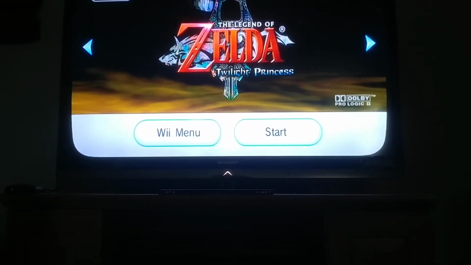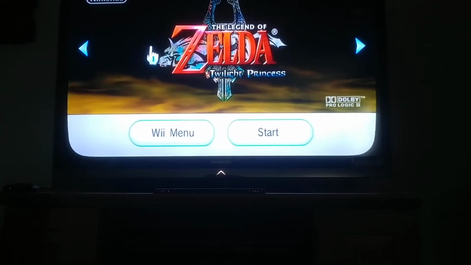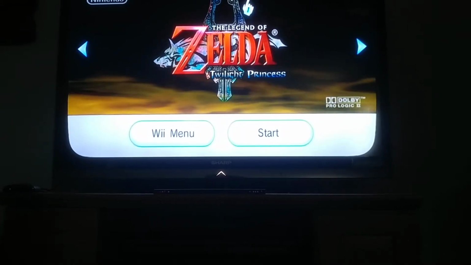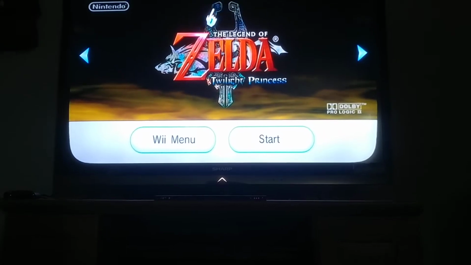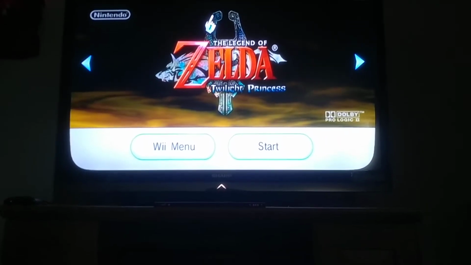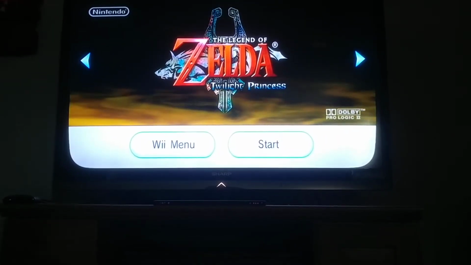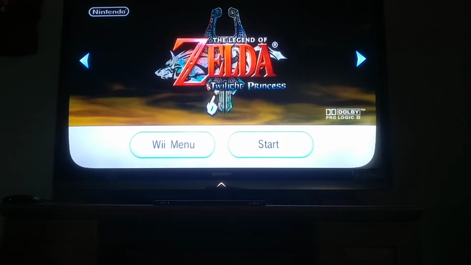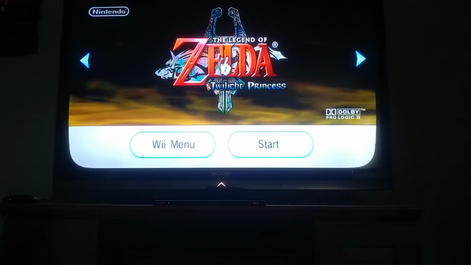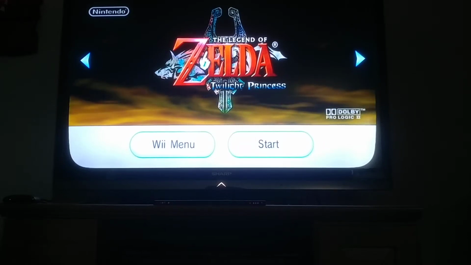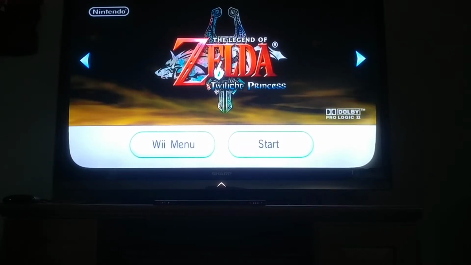Today we'll be doing the Legend of Zelda Twilight Princess glitch guide on one of the glitches that I think is one of the most important glitches in the game. We'll be doing this on the Wii version. So if you have another version like the GameCube version or the Wii U version, this particular glitch does not work on the HD version of Twilight Princess. It only works on the GameCube and the Wii version.